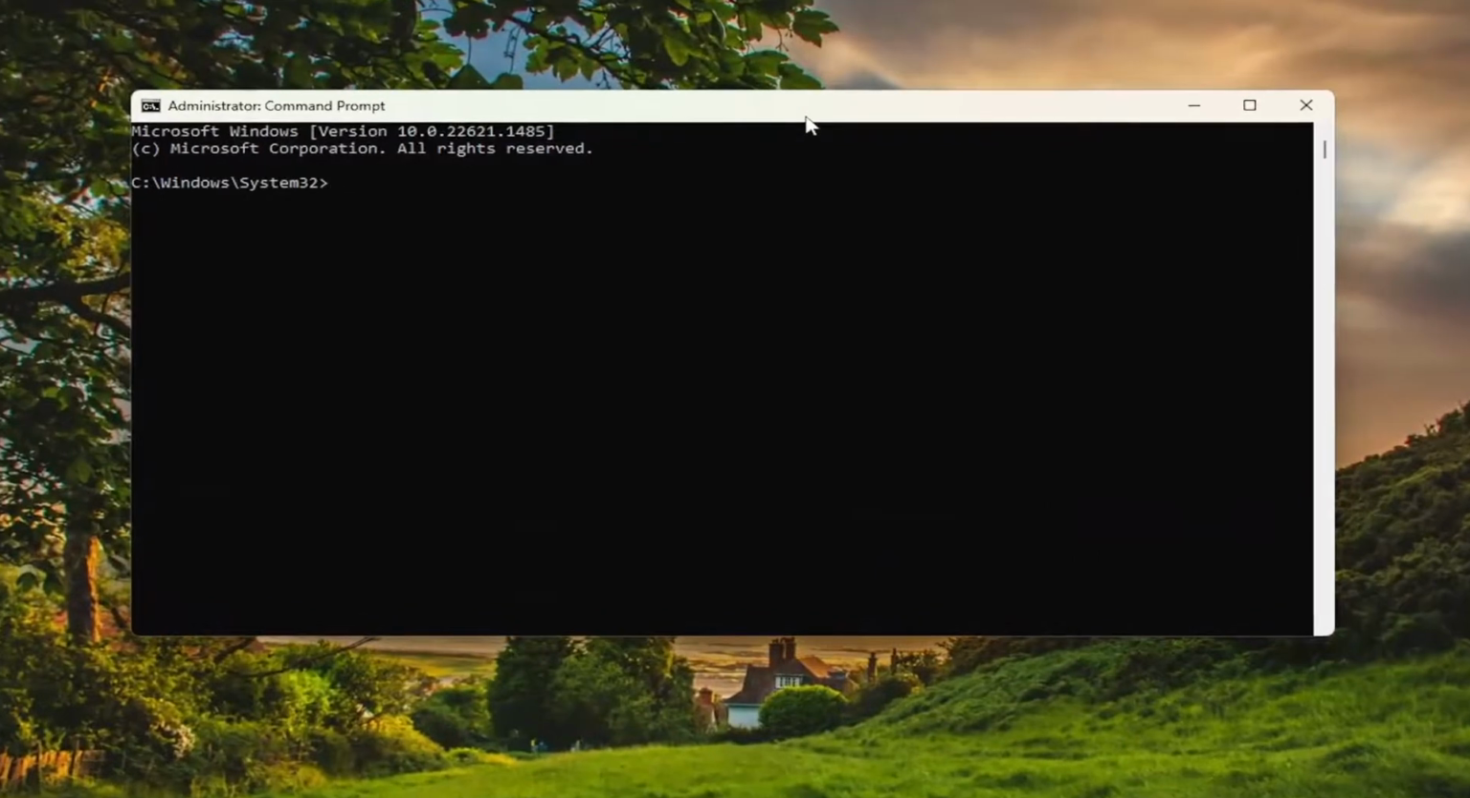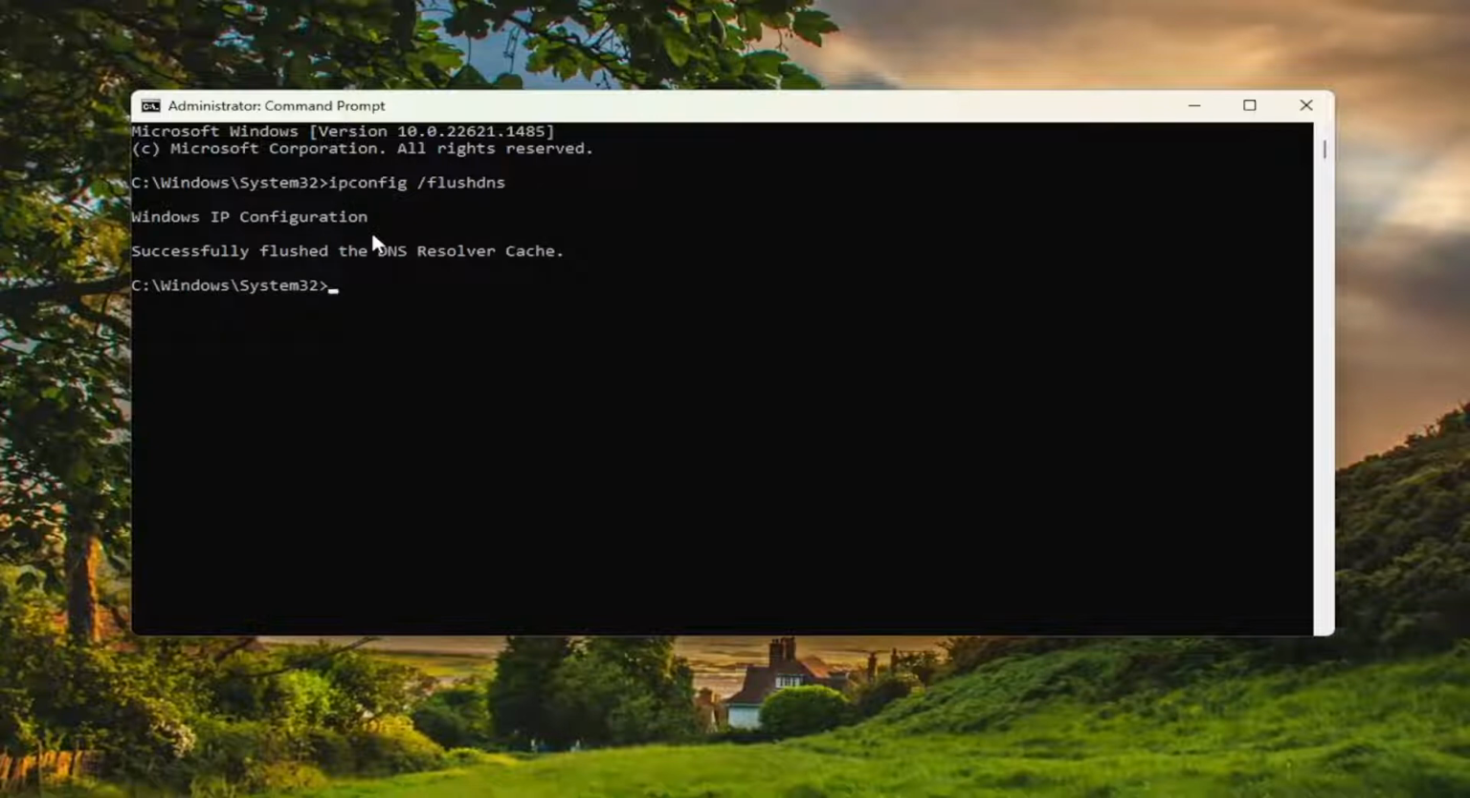First thing I would do is type in ipconfig space /flushdns. Flushdns should all be one word attached to that / out front. Hit enter on the keyboard. Should come back a Windows IP configuration. Successfully flushed the DNS resolver cache.